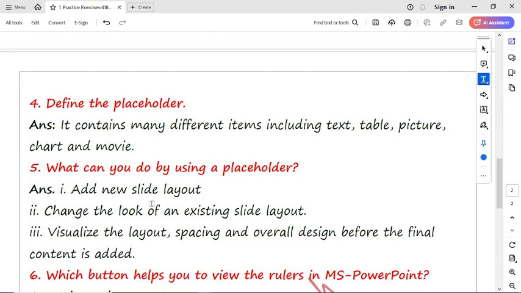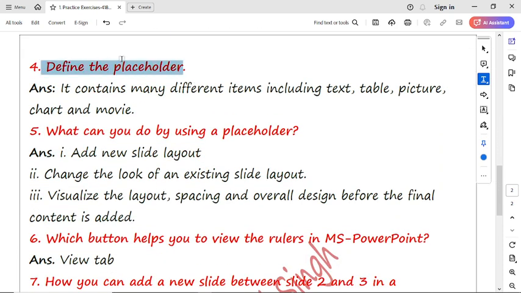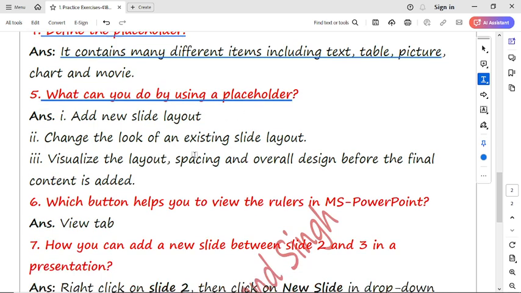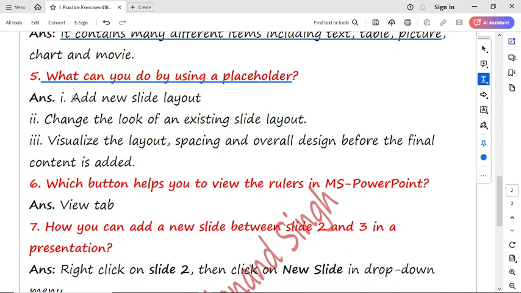Now question number four is: define placeholders. It contains many different items including text, tables, pictures, charts and movies. This is a placeholder. The next question is: what can you do by using placeholders? First, we can add a new slide layout. Next, change the layout of an existing slide. Next, visualize the layout, spacing and overall design before the final content is added.